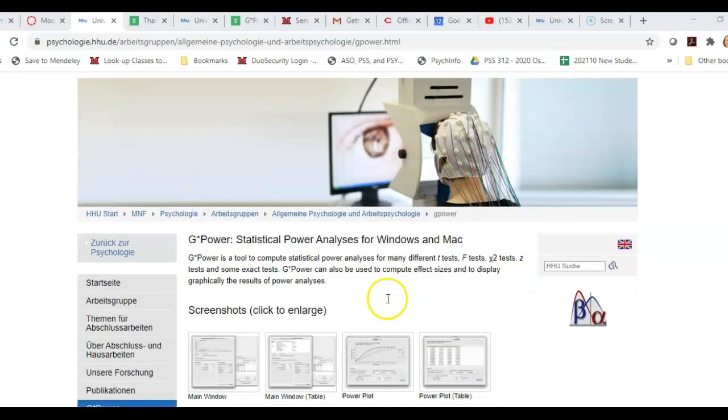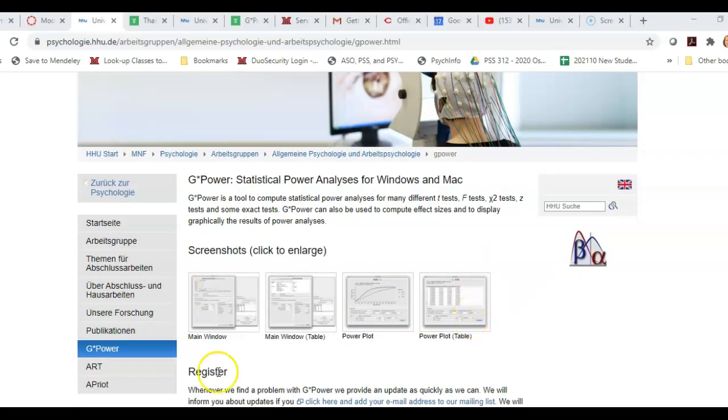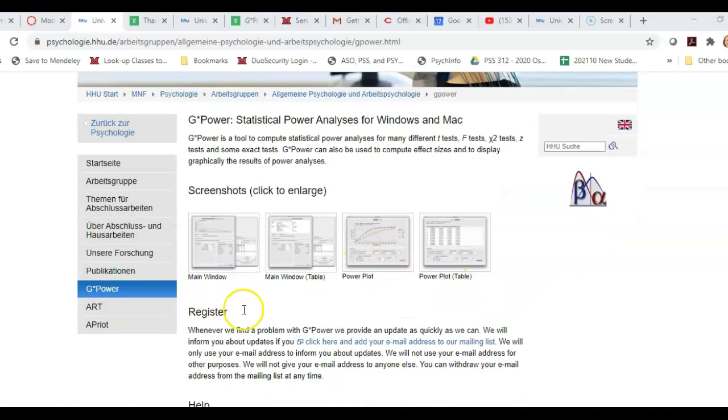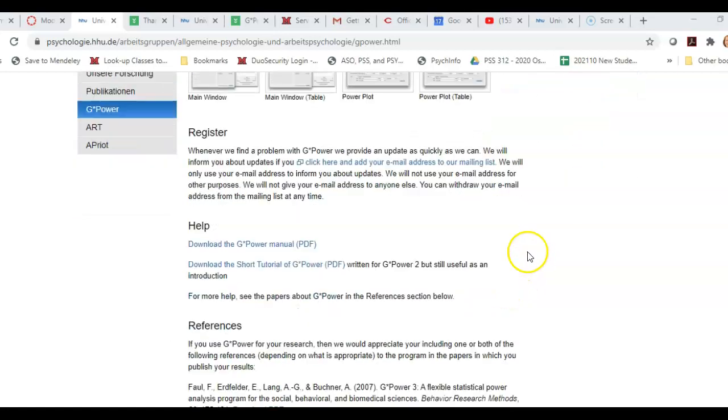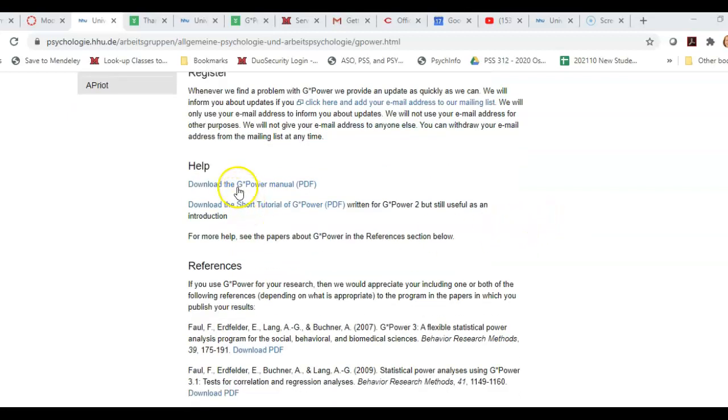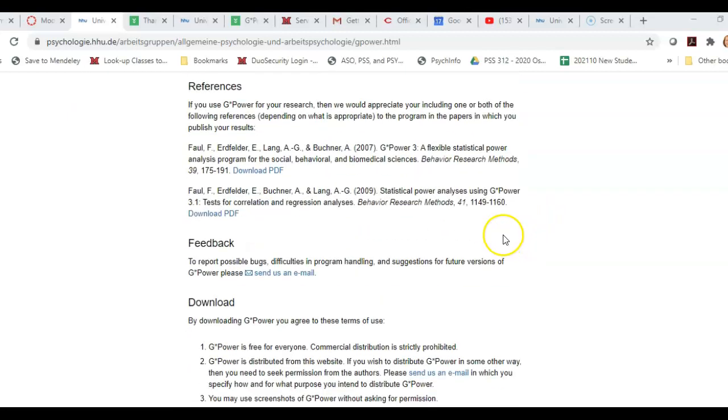It's an interesting page because it just does talk a little bit about GPower, what it is. It gives you some screenshots. You could visit this page if you wanted more information about how to use it. You don't need to register. If you ever do need help, you could download the manual. I think pretty much everything you'll need. GPower 4, though, we'll cover in class. I've got screencasts that'll walk you through it. But this is a resource if you ever need it.